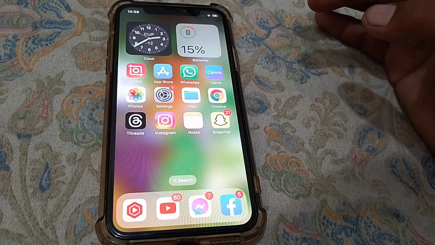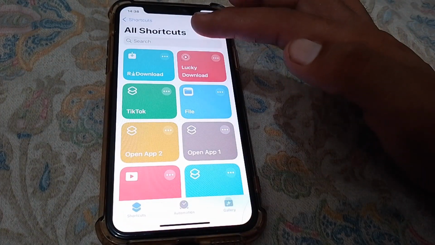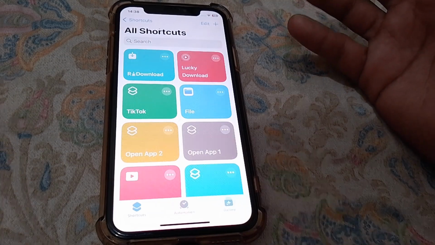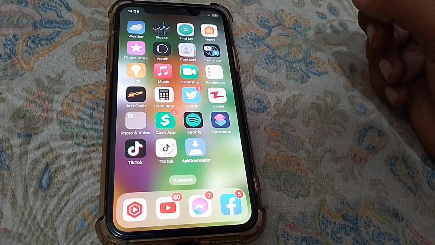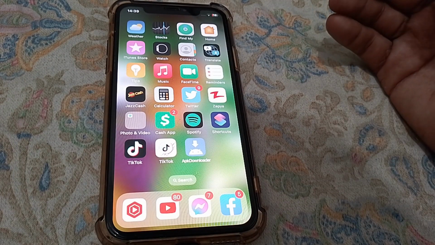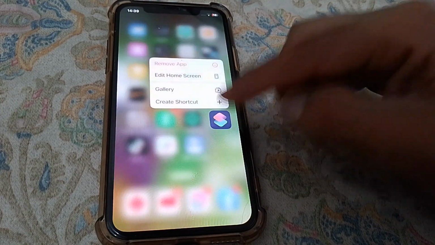Now first of all guys, what you need to do is simply open the shortcut app again, remove the download, open any browser, and download it again, then check if it's working or not. If it's still not working for you guys, then you have to force restart your device, depending on which model you are using. Once you have done this guys, after that you have to check if it's working or not.